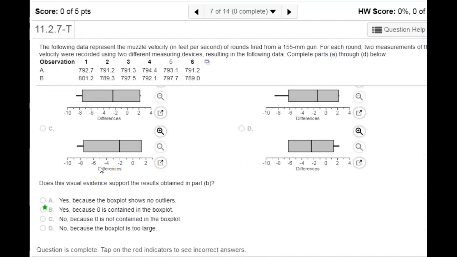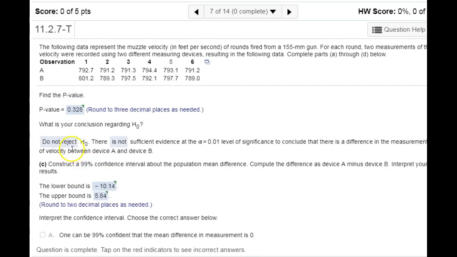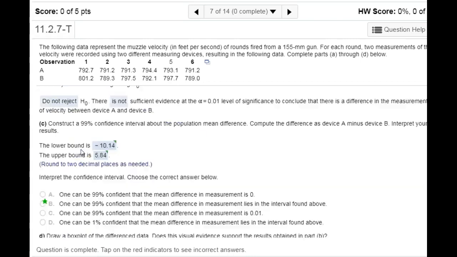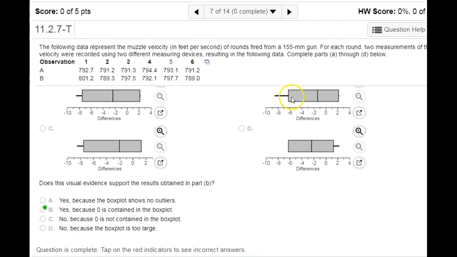And in that interpretation I kind of already talked about, does the evidence support the results that we got in our hypothesis test? And the answer is yes, because 0 is within our box plot here.